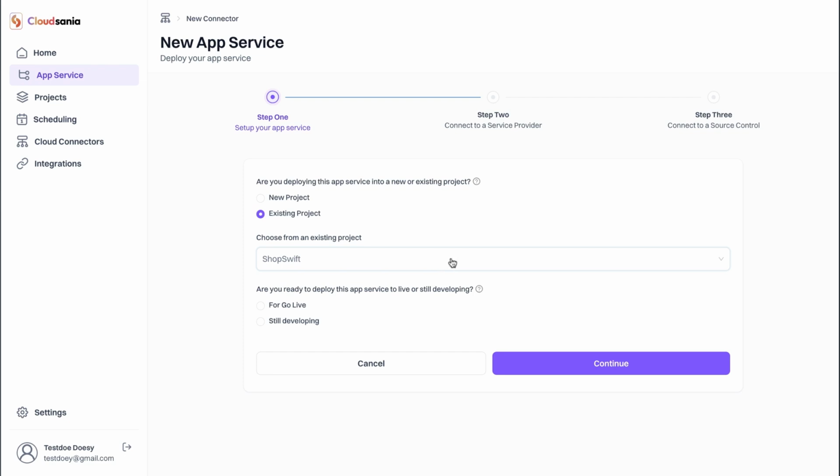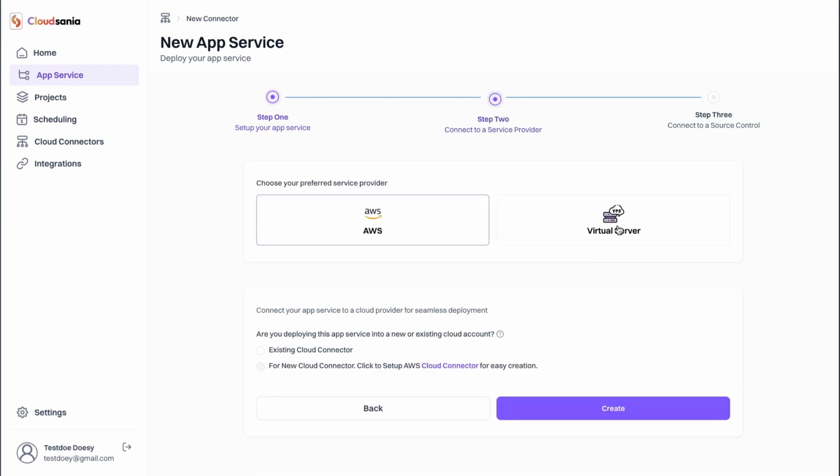The next step is to specify whether the project is ready for go live, that is, if it is ready for production, or if you're still developing. Depending on your specification, if you are still in the development phase, you may want to select the still developing option. Next, we click on the continue button to proceed.